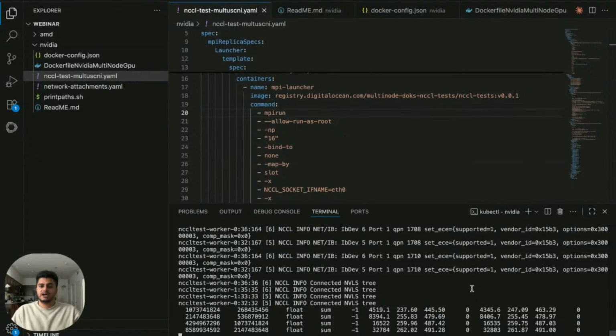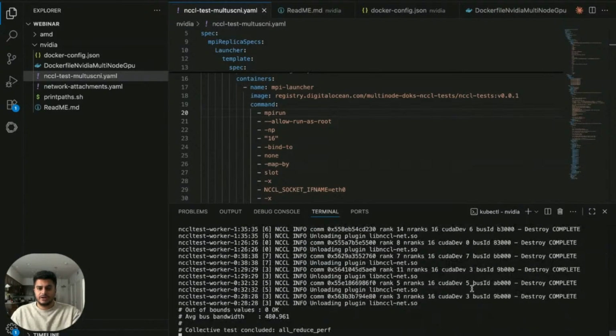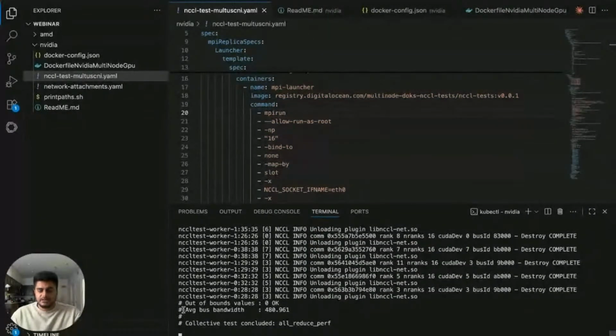This concludes our test for NCCL with multi-node capability. You can see that the average bus bandwidth at the end is 480 Gbps.